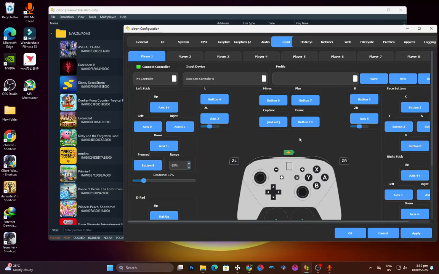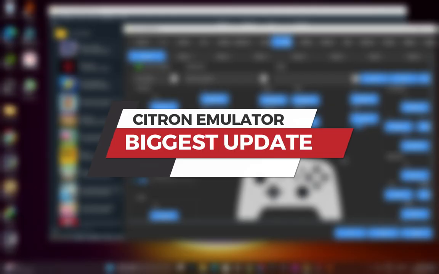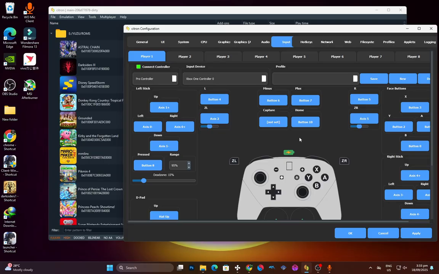So today you've gotten a huge update on the Citron Emulator because it's been a long time since they updated it. And this one is packed with optimizations, fixes and new features including the introduction of the FSR2. So in this video, I'm going to guide you guys on how to download it, do a quick installation and then we will go over the changelogs in this update. So without much ado, let's get started.